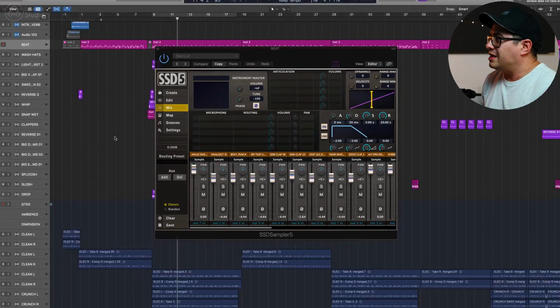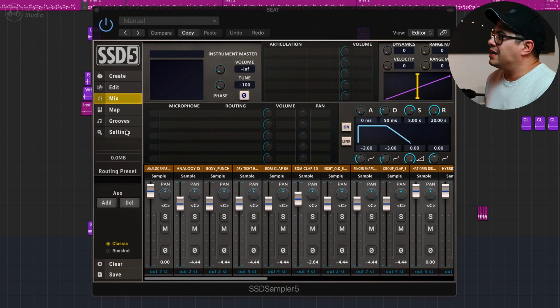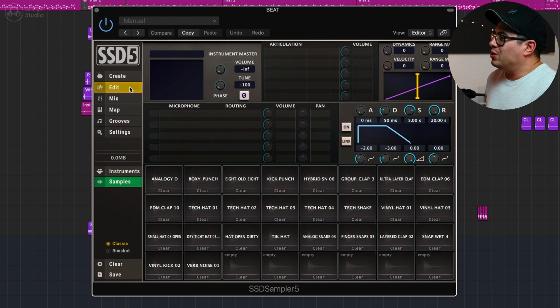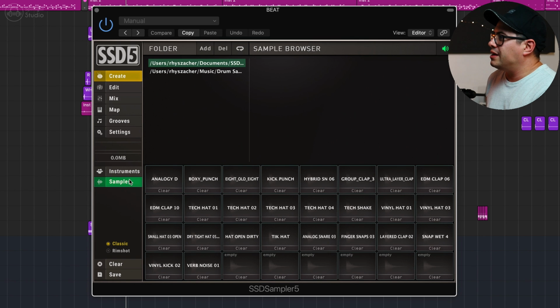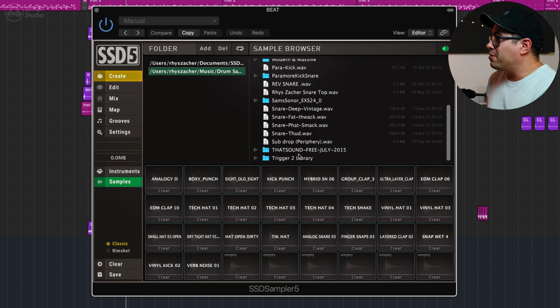I'll show you. This might not be very common, but I'm using SSD5 to do my drum samples. So under Create, you can go to samples down here, and then you can find your drum libraries.